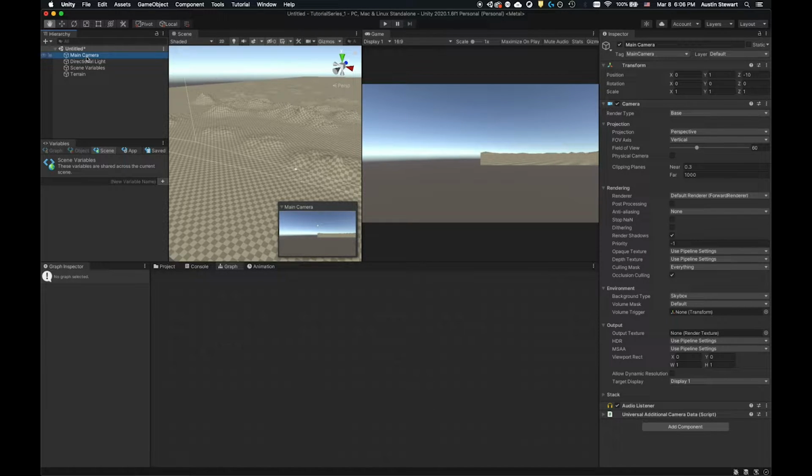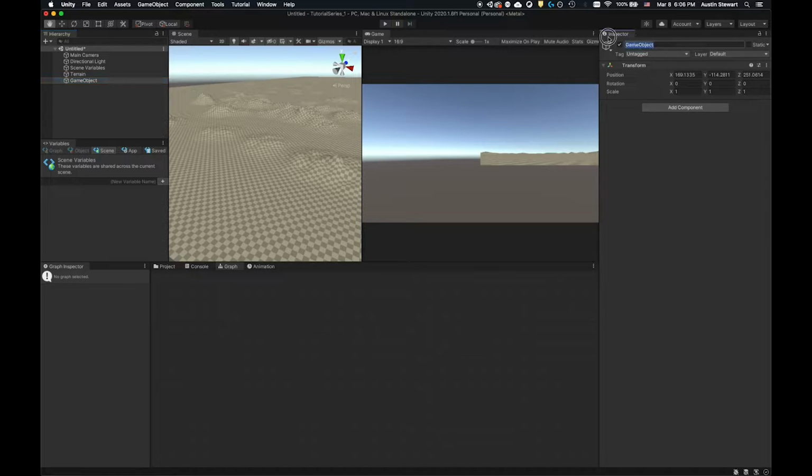One simple way to do that is to create two scripts. The vertical rotation is going to be on the camera. The horizontal rotation is going to be on our player object, which we're about to create. So I'm going to go ahead and say 3D. Actually, I'm going to create an empty, and I'm going to call this player.